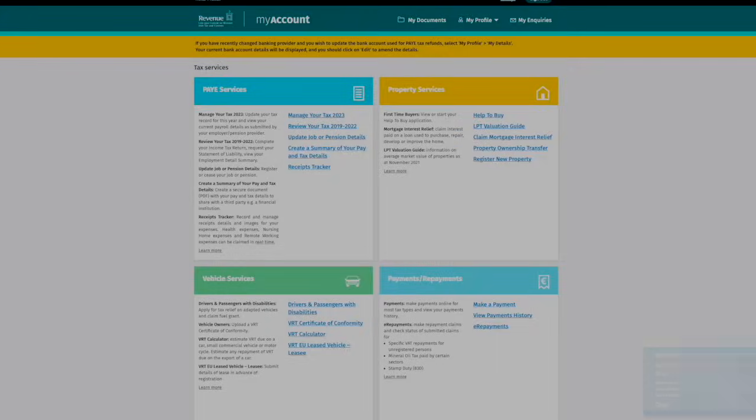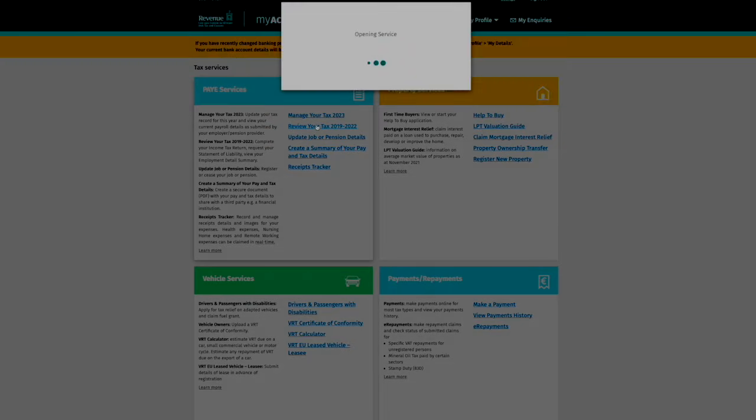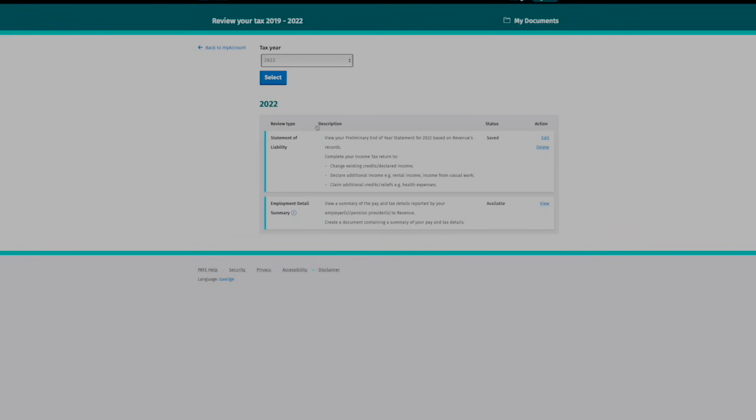And when you log in to Revenue, this is the page that will show up. And as you can see, there's this option of review your tax 2019-2022. Just go and click on review your tax. So when you click, there will be the year that will show up, which is the tax year 2022, which is the year that we are claiming at this point of time.